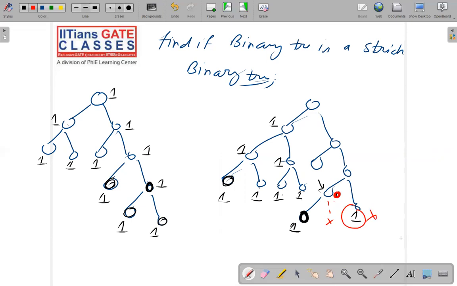The return and the calling order of the functions will be the same. Remember this. The calling order will be the same. Same means left, right, and root. First we will call the left one, then we call the right one, then we call root. Now here the left returns 0. Then in that case we will never go and check this one. It won't be executed.